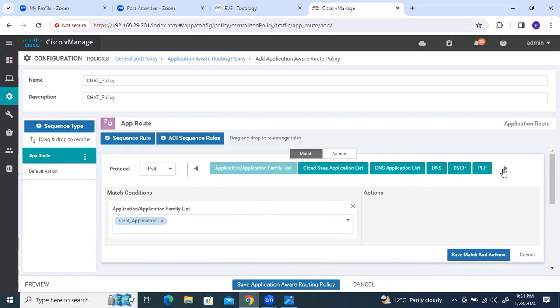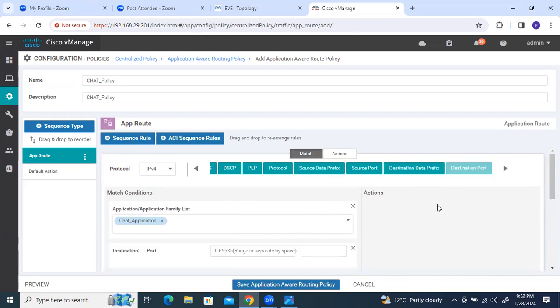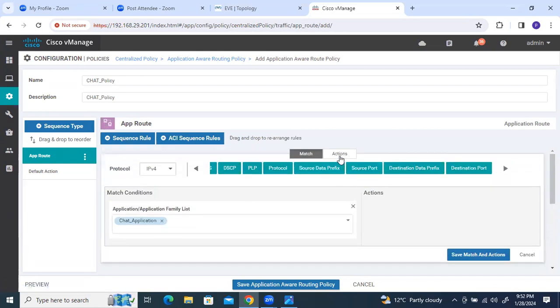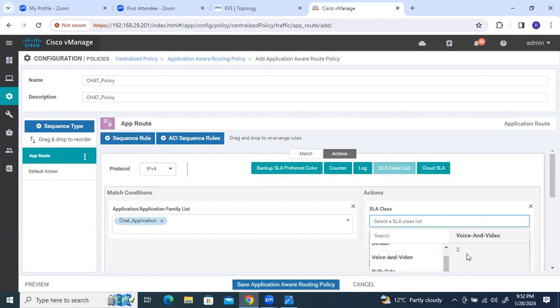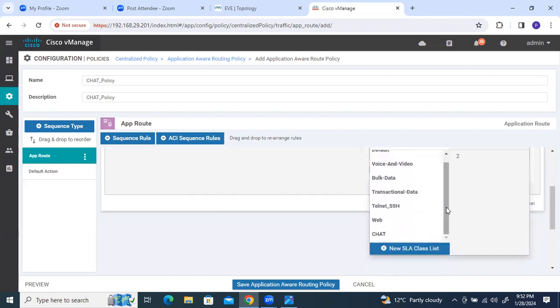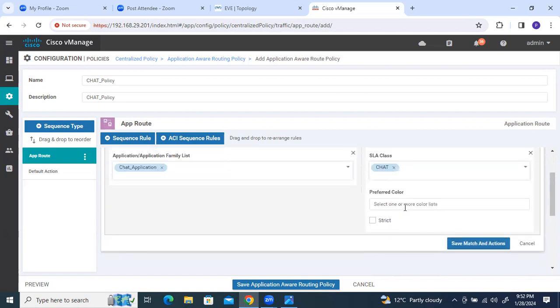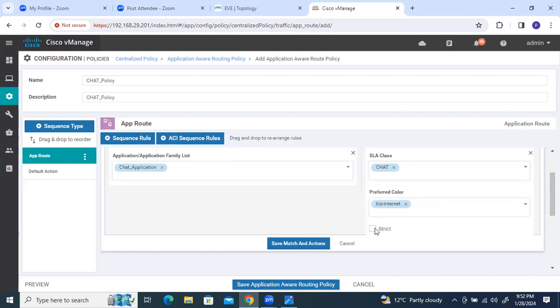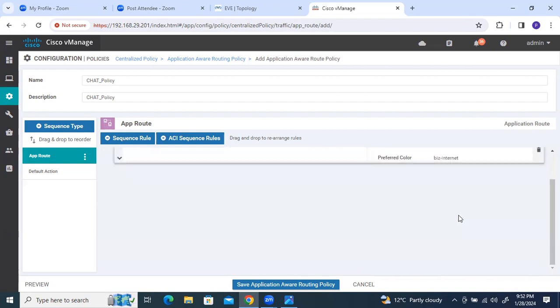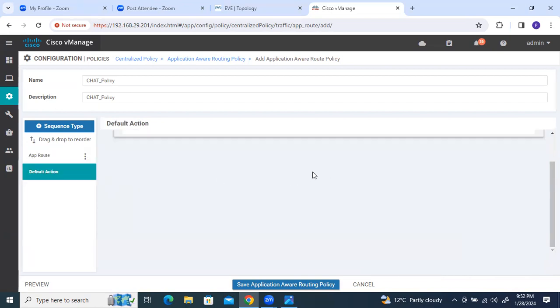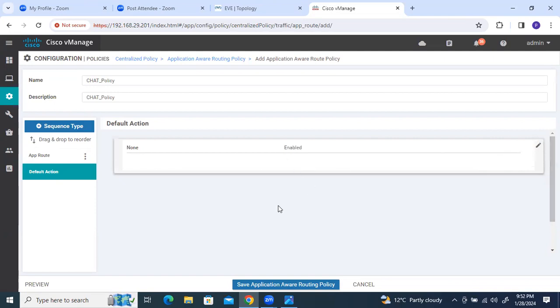What should be the action? Destination port is not required. Action should be SLA class list, and it's chat. Preferred color is Biz Internet, and I'm making it strict. I will show you the result. Then after that, the default action. By default, it's enabled. That's fine.